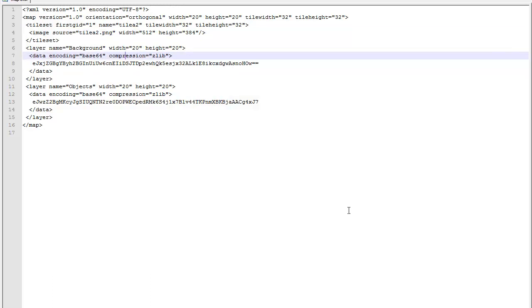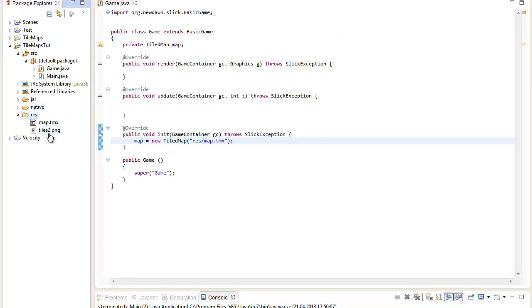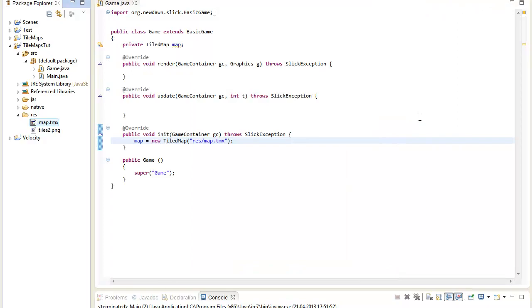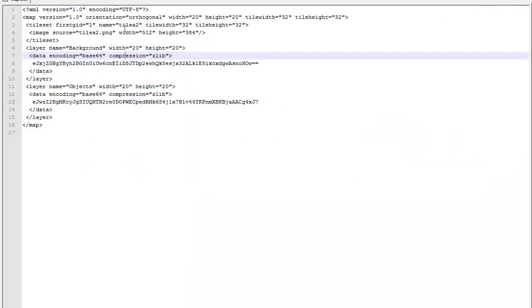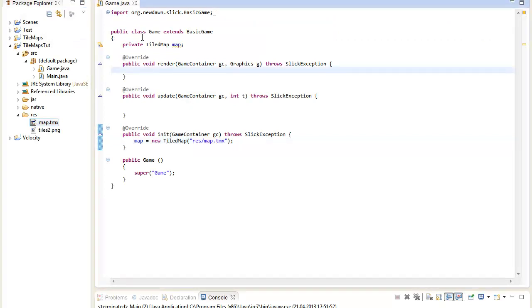So save this. Go back to Eclipse, and here's the image, here is the map. If we now hit run, it will work. So here we go. So always remember to change that to a relative path, because otherwise it won't work, and you may search so long for errors, but it's just in the tile map, the path to the images.